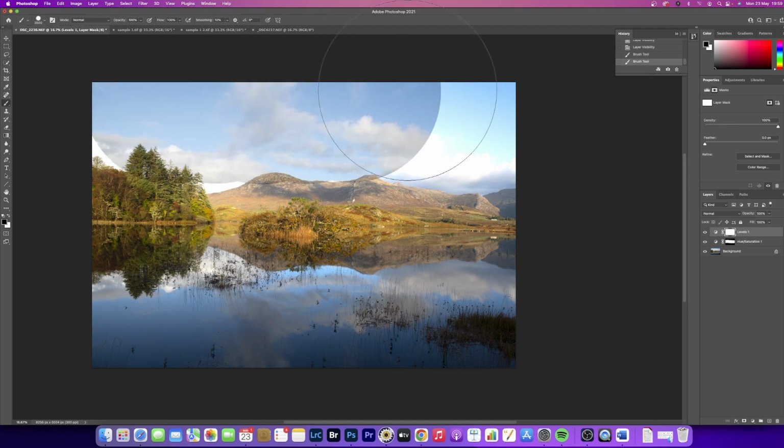Look what happens. Not great, is it? Just slightly steppy, the line. I'm going to go back a couple of steps. Instead of using a 100% opacity, I'm going to bring in a lower opacity, say 20%, and I'm going to get a soft brush.